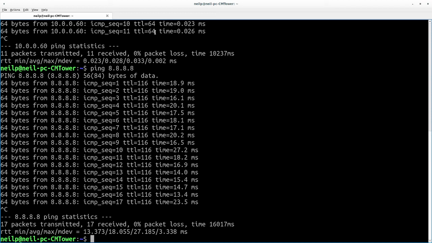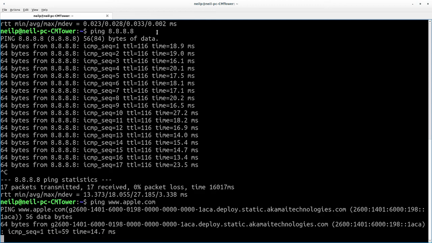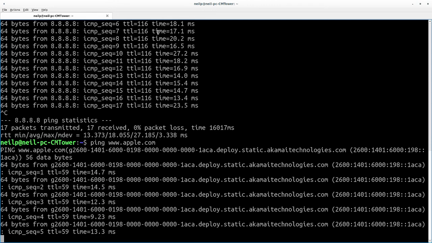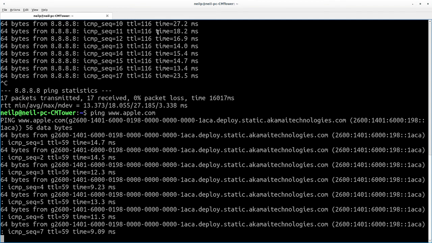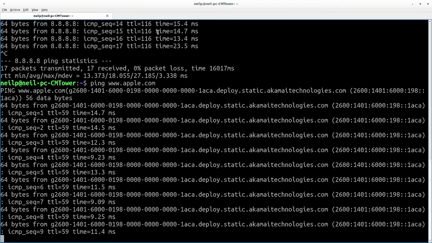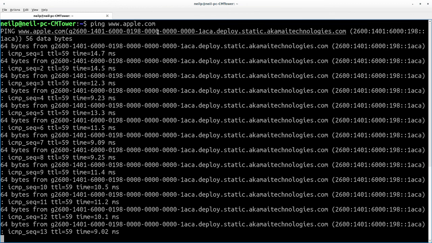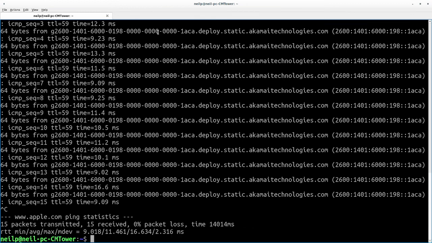One other thing you can do also with the ping command is you can ping an actual World Wide Web server, if you know what it is, but I'll just do www.apple.com. And now you see the information is a little bit different. I'm getting information about where this is being deployed. I see Akamai Technologies, which is kind of a cool thing. I'm learning about where that website is hosted.